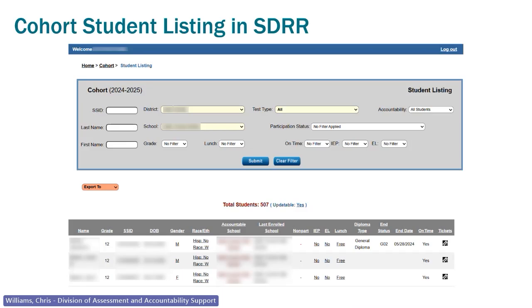And then once you click on your cohort student listings in SDRR, you're going to get to this screen, and it's going to show you all the demographics for that student who is in grade 12. It'll also tell you their last enrolled school right here, their accountable school, and their last enrolled school. And that's why I told you that enrollment in Infinite Campus is always correct for our students, because the last enrolled is where the accountable school is.